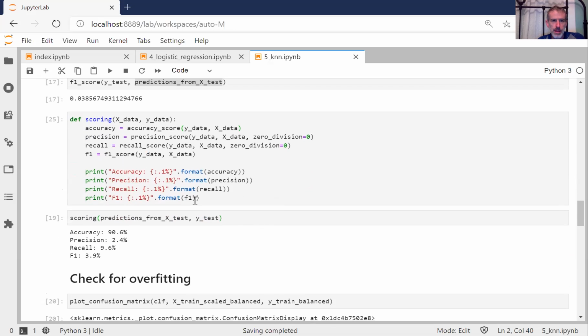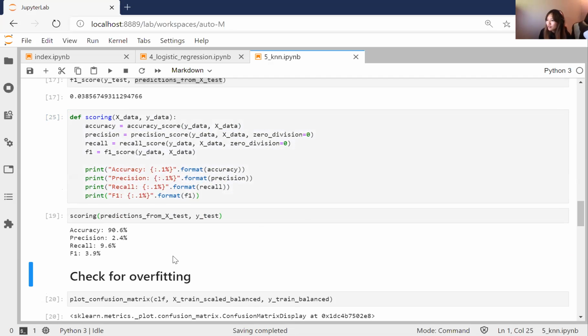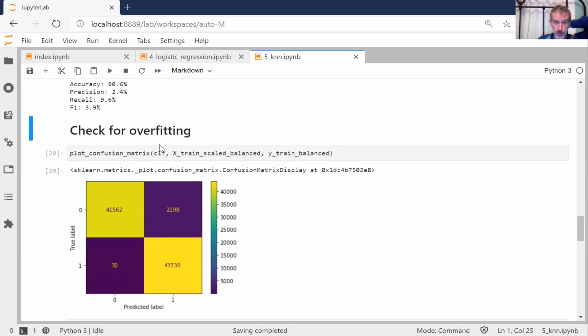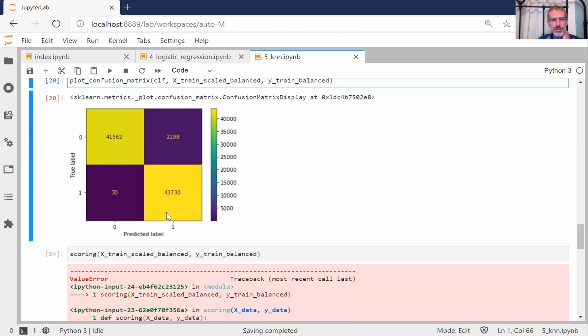Then I have this function for scoring. This is my scoring for the test set. Here I'm checking for overfitting, so I did it on the X train scaled balance data and the Y train balance data to see how the model would have run with just the data that I had. So it's better, but still not that great. Well, actually it's pretty good.